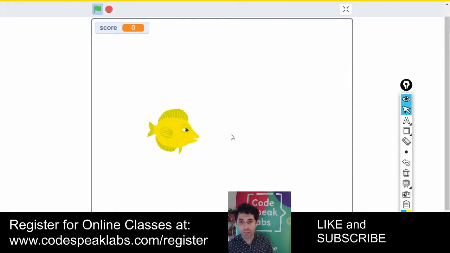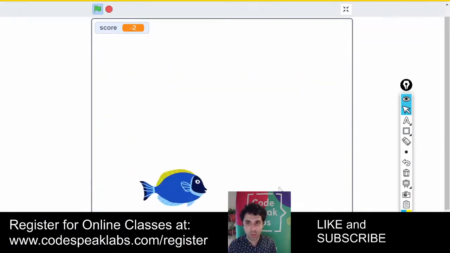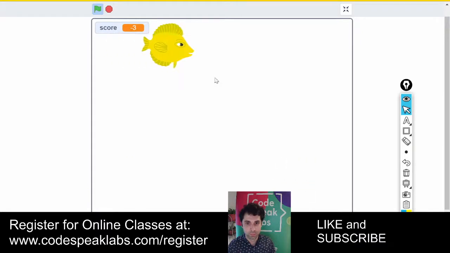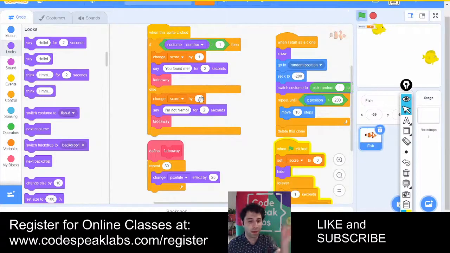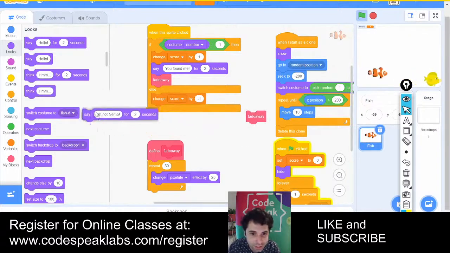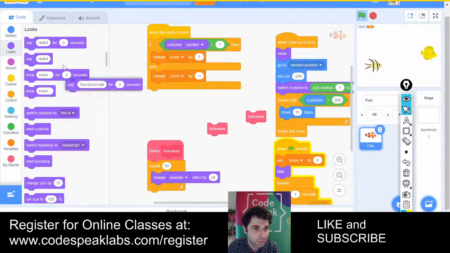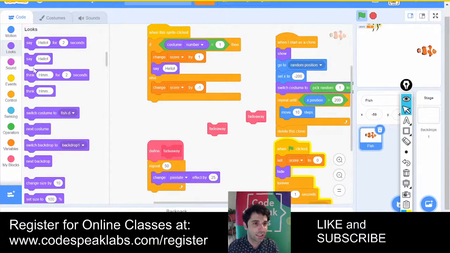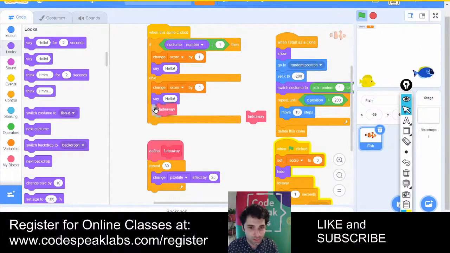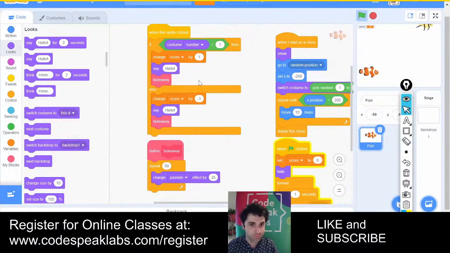Now I click on a green flag. Let's try this out. I'm not Nemo. Oh, the pixelation went away. That's because we set 2 seconds. Sorry, guys. Let me quickly use this block instead, the say block and then the fade away. I think that's going to help.